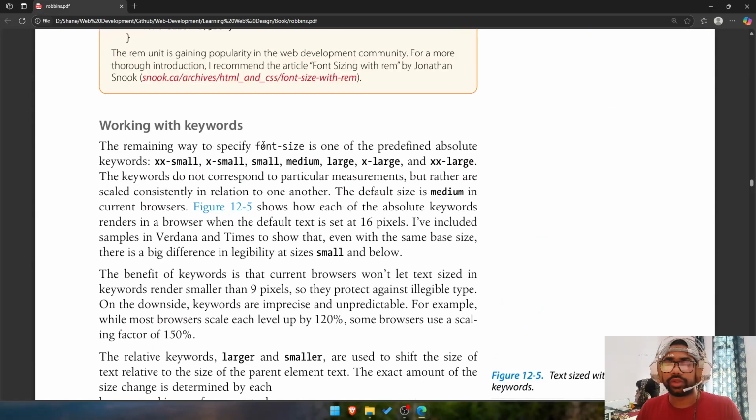The remaining way to specify font size is one of the predefined absolute keywords: extra small, small, medium, large, extra large. The keywords do not correspond to particular measurements but rather are scaled consistently in relation to one another. The default size is medium in current browsers.